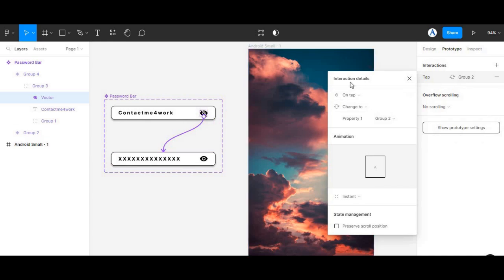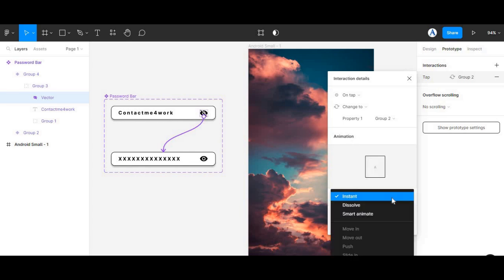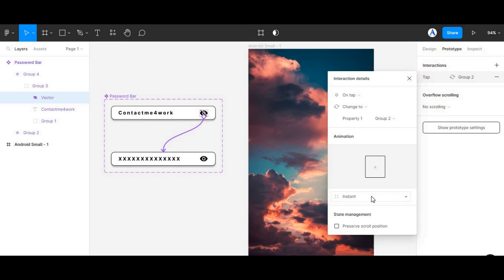Now these are the interaction details. It says on tap. So when you tap it, it changes to group 2. Then you change the animation. How do you want it to go? How do you want it to come out? What we just need is for it to be instant. You leave it as instant.